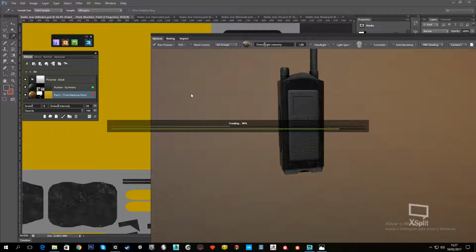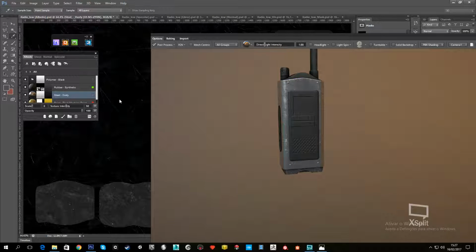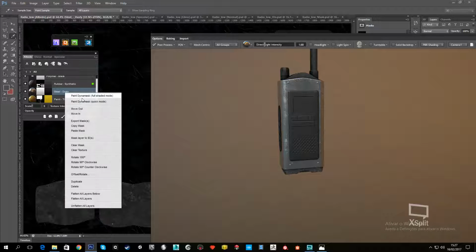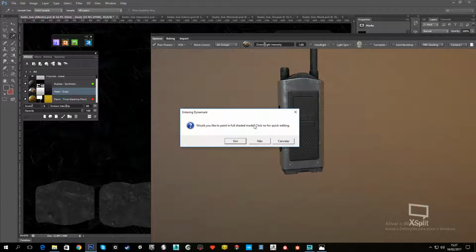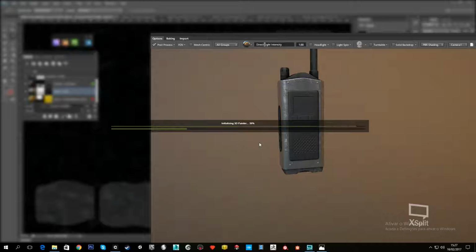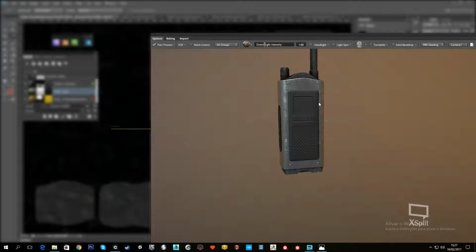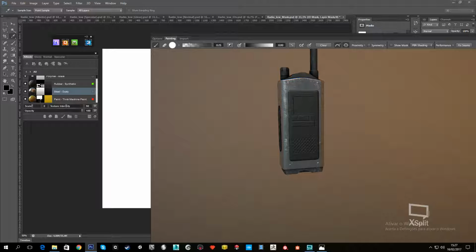And now we are going to paint it. We can go steel dusty, and we're going to paint. We click here and it will ask, would you like to paint in full shaded mode? Click no for quick editing. If you click no, it will only show the black and white masks. If you click yes, it will show all the material. Because this project is not that heavy, I can click yes. So we can paint the material itself without showing the black and white masks.